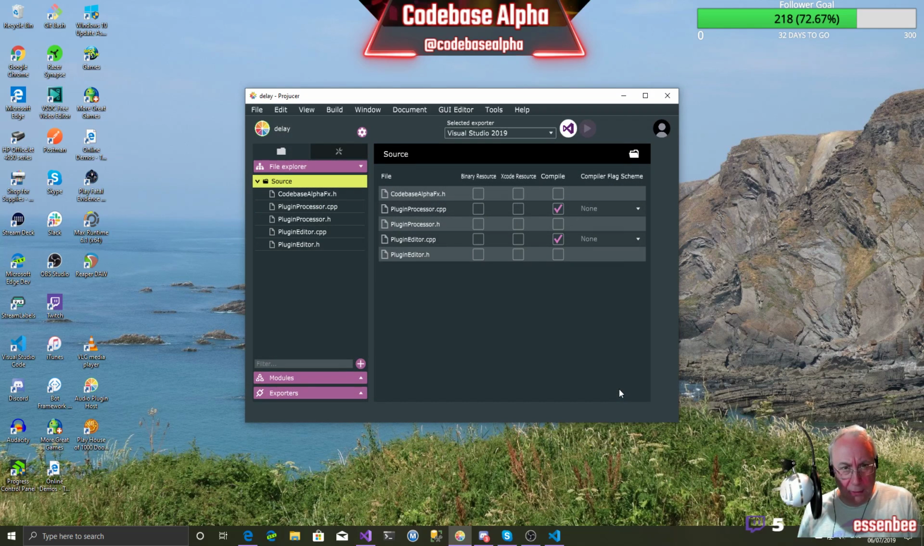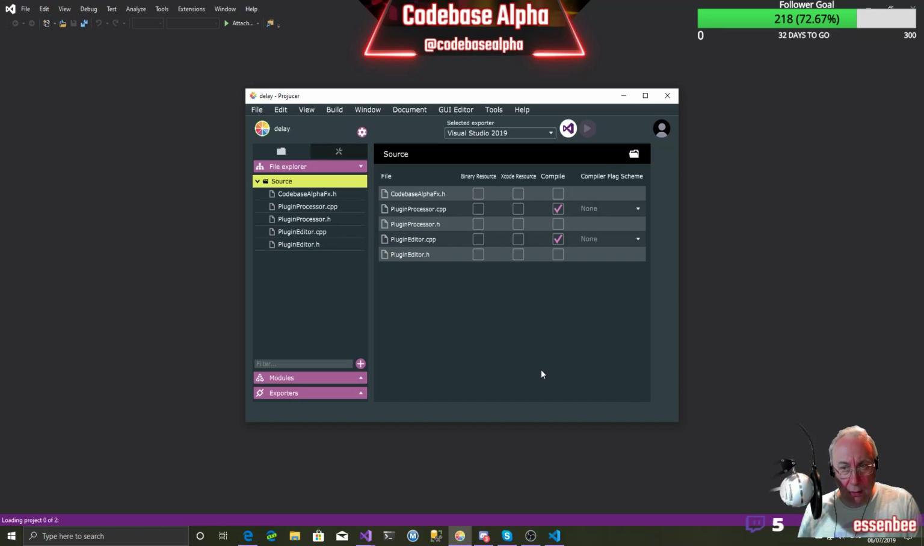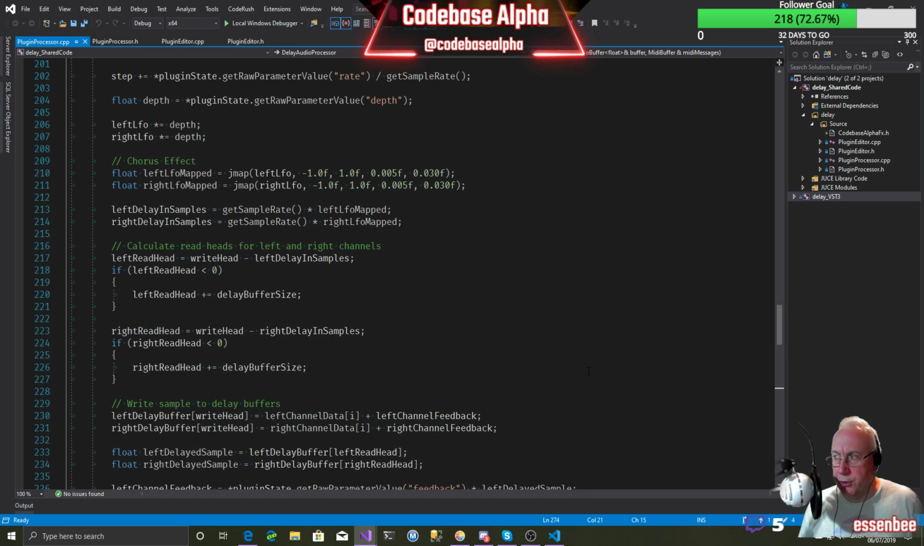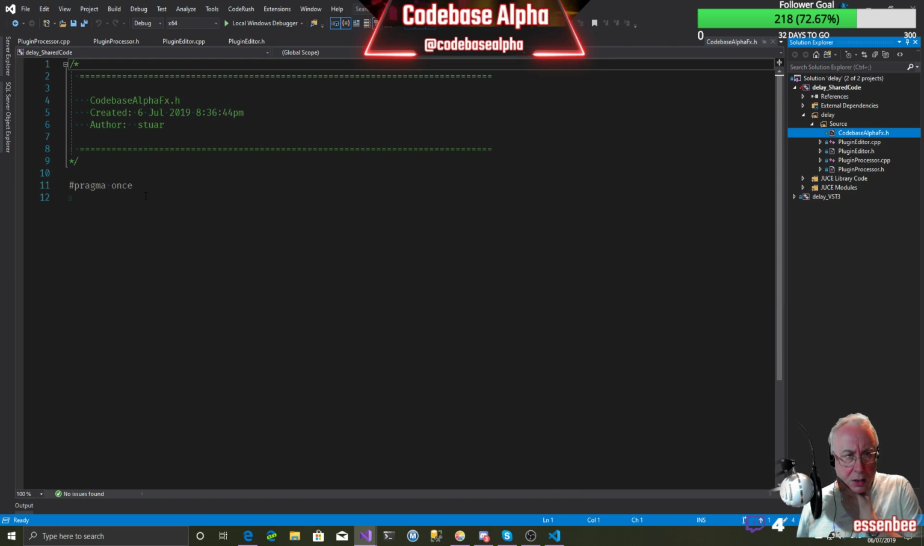Okay, let's see if it comes in the right place. I think it does now. So let's save and open in Visual Studio, and that does come under source now. Okay, so we can now minimize that producer. So here we are in our file. So it's created a nice header for me.